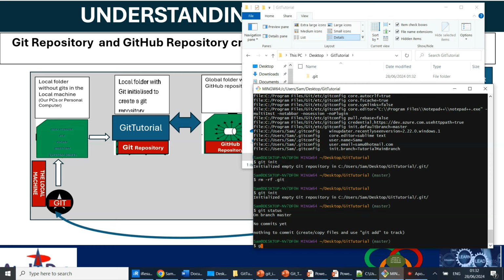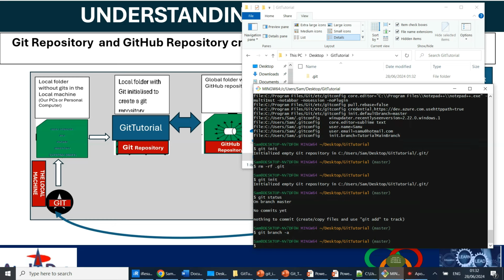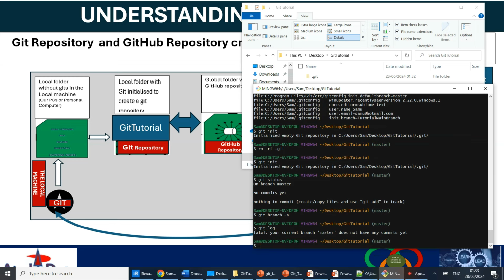We can check git branch -a. This is only the master branch. Let's try to run git log because we haven't done any commit. There's no history here. Your current branch master does not have any commit message. You can see that.